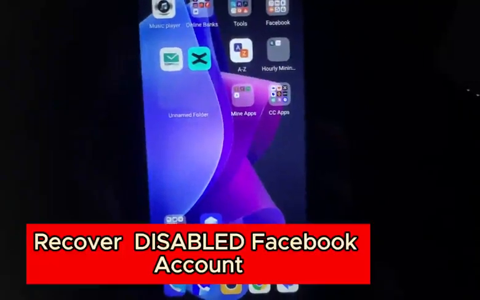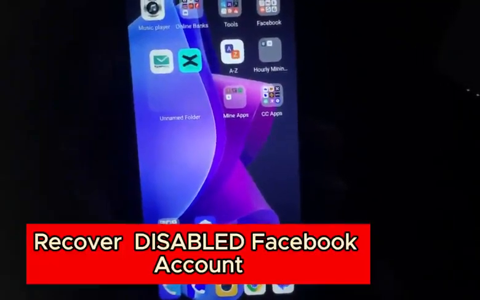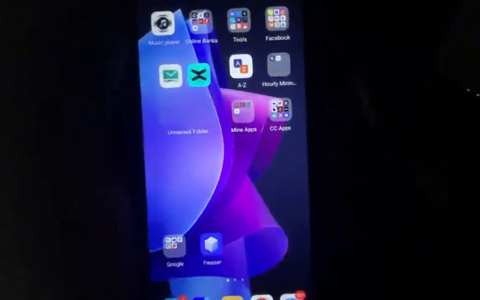How to recover a disabled Facebook account using an appeal form. So in this video, I'll show you step by step how to recover a Facebook account using the appeal form.